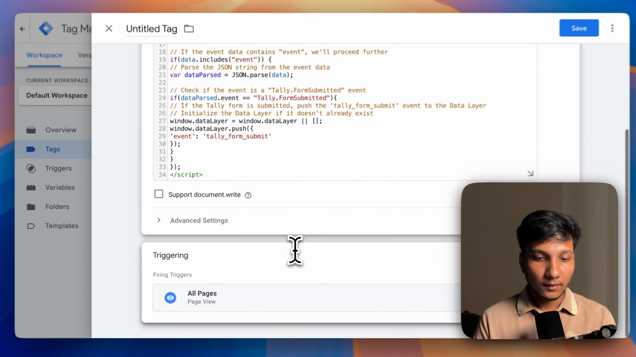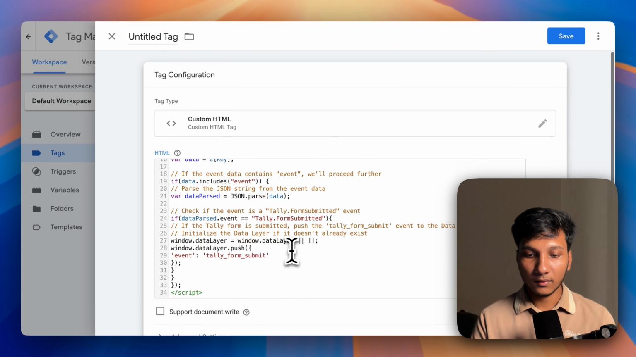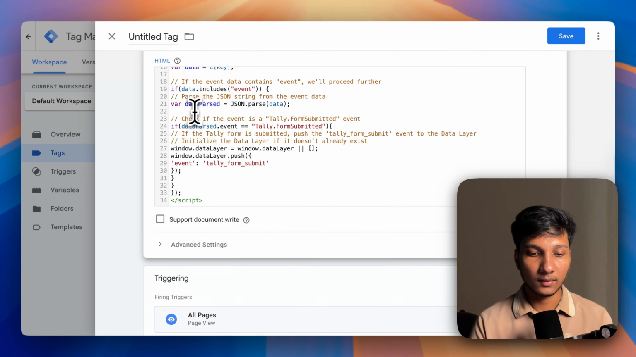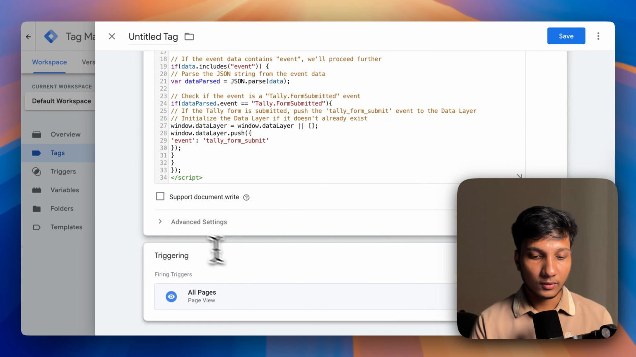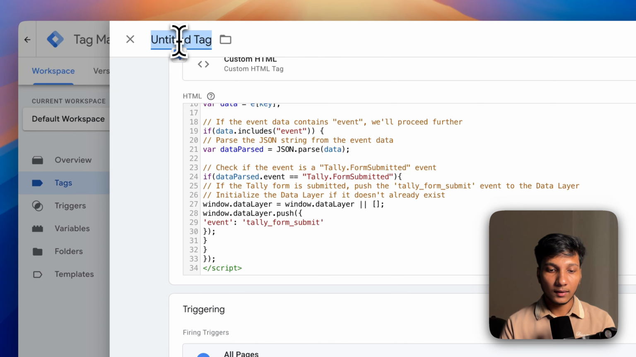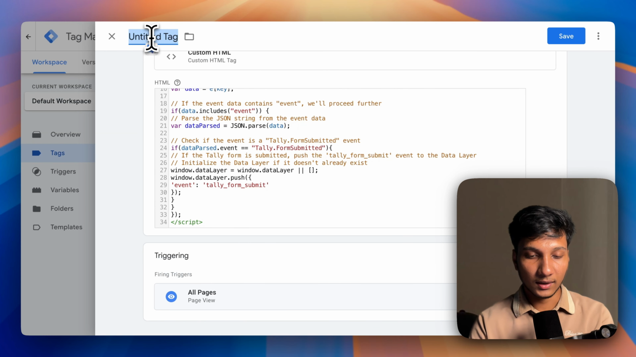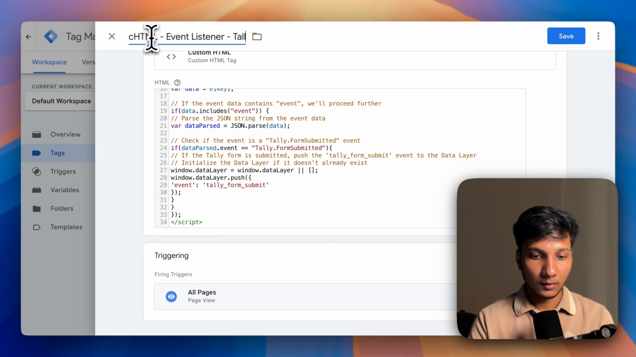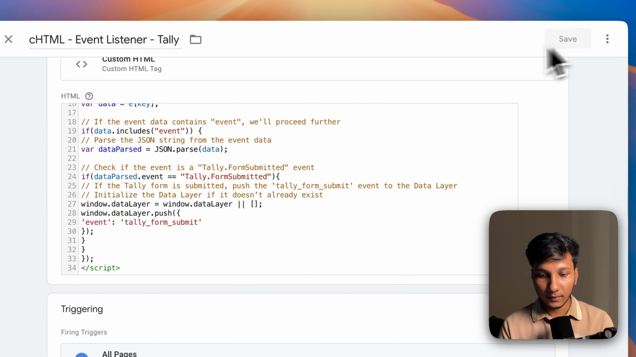But this is how you have to follow: just create a new tag, choose the custom HTML tag type, then paste this code in the HTML block section, and then choose the trigger in here, and then you can write anything here to help you understand what this code was added for. So I just write in here custom HTML, because the tag type is custom HTML, and event listener Tally. Okay, so I just click in here save.